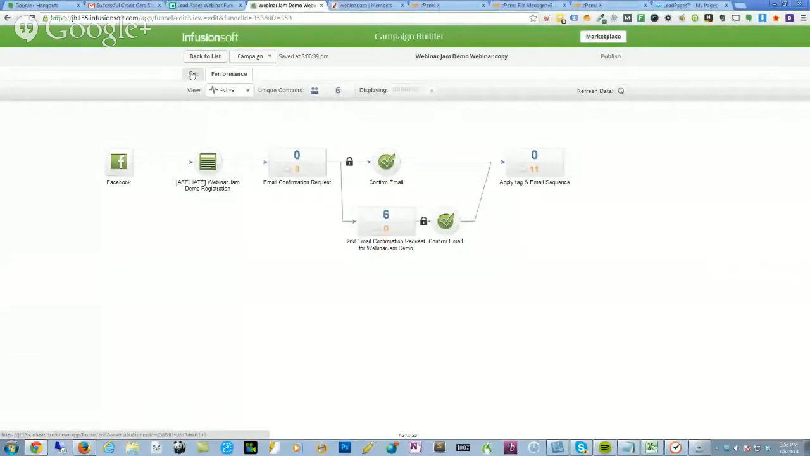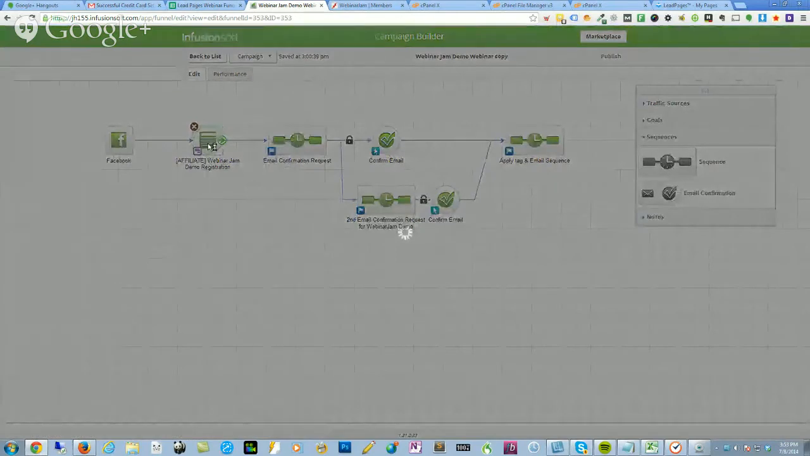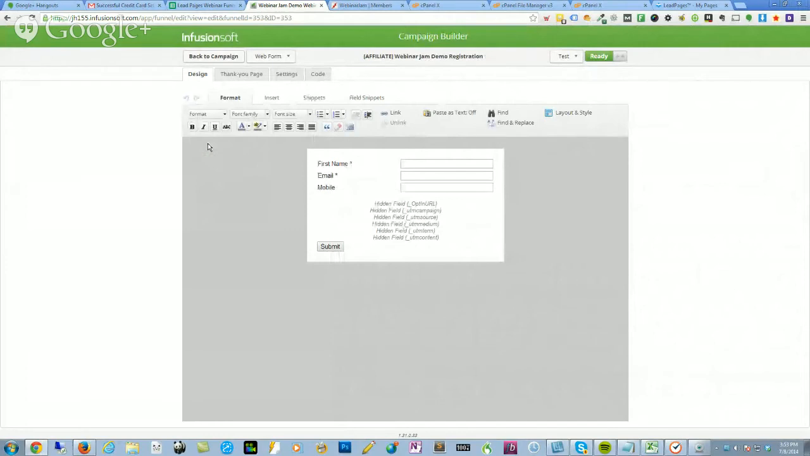So let me show you how we have this set up, so you can get a feel for what you need to do. In here is our Infusionsoft campaign, and this is basically a sign-up form. I'm going to come into Infusionsoft, and this is my sign-up form. Just pretend this is Aweber, or GetResponse, whatever you use for your sign-up form.